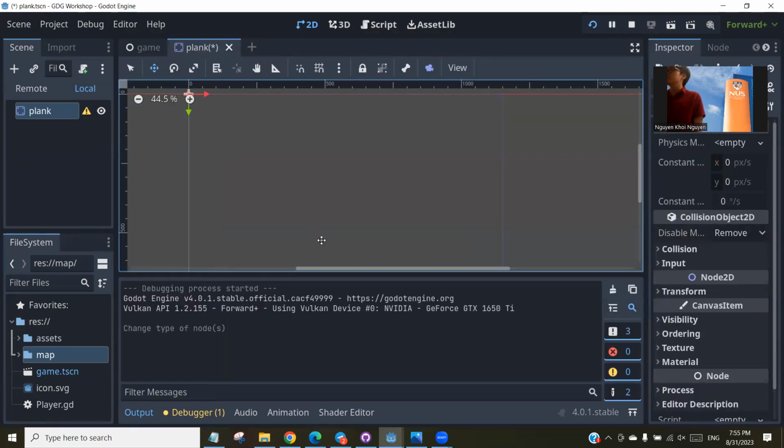Okay, so I want to create the new map. The new map folder, then what should we insert into it? You right click on the map folder and then new. Static body 2D? Yeah, that's right.